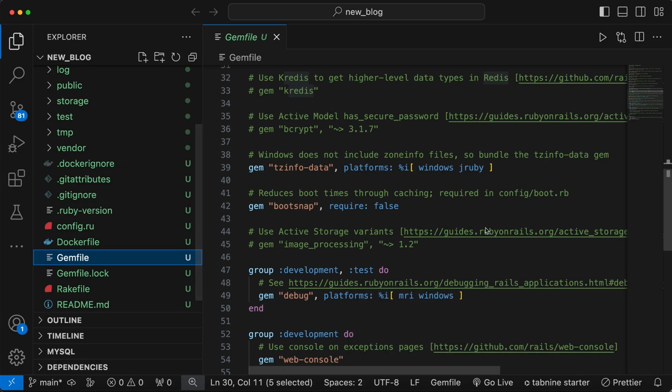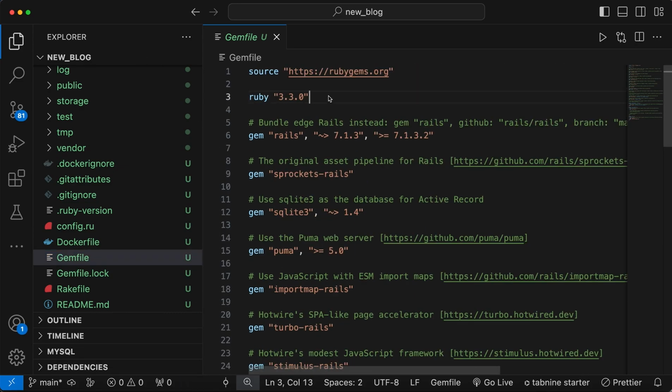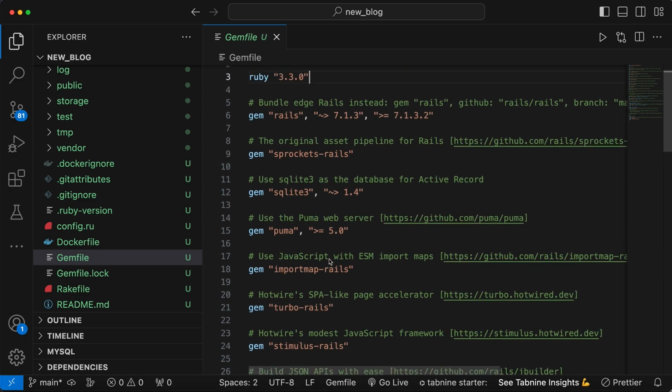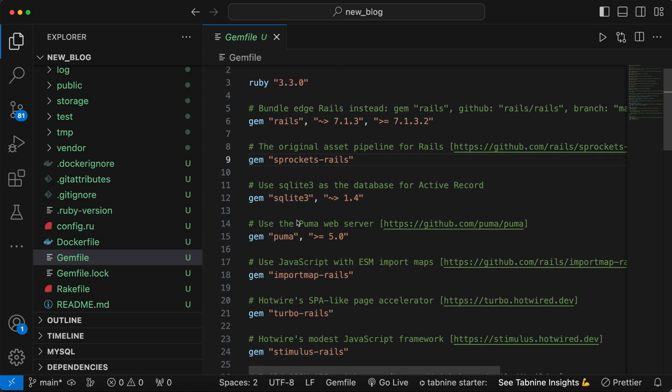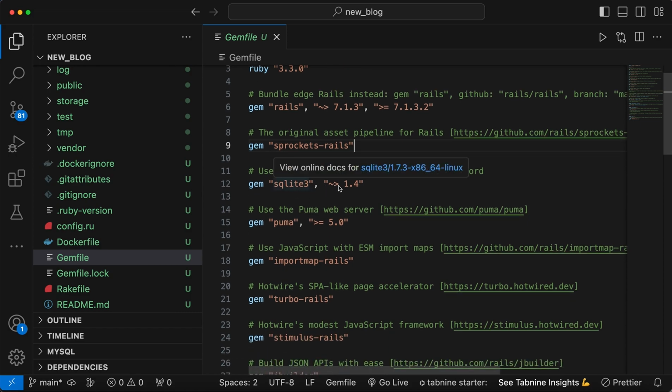If we open it, you can see here in the Gemfile all the gems and libraries that are used in this project are listed. So for example, you can see this project is using Ruby 3.3.0 version and it is using the Rails 7.1.3 version, and it comes with this Sprockets Rails gem. This is used for asset pre-compiling, and it is using this SQLite 3 version for the database, and using Puma as the web server.